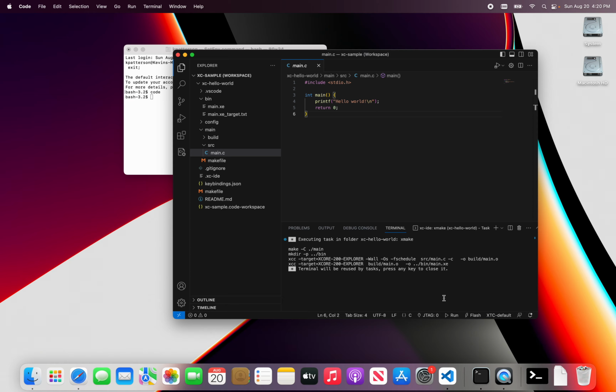But first, let's see where it's going to run. The JTAG button shows you the different devices attached to your computer. There's the simulator, xsim, as well as an XTAG3 adapter that I have connected, which is plugged into an xCORE 200 Explorer board. Let's target the Explorer board and click Run. You can see that the executable was run using xrun on the Explorer board, and the output of printf appears here in the terminal.